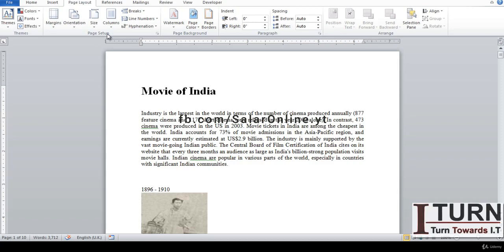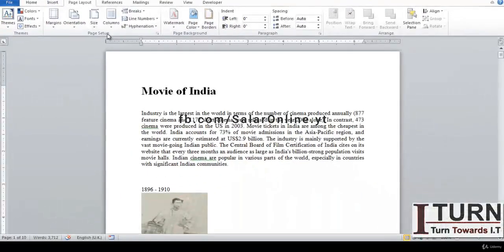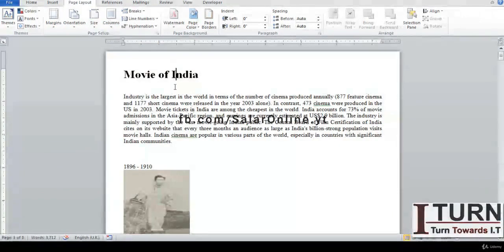The first option is the margin option. Margin is the area left out from the top, bottom, left, right of each page of the document. By default it's 1 inch. However, you may go to margin. Normal is 1 inch from top, bottom and left, right. If you go for the narrow option, you can see now the print area is more, the content is more, because less area has been left for the margin.